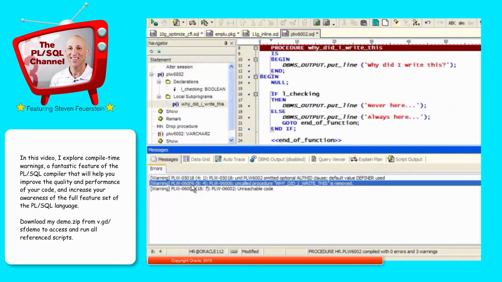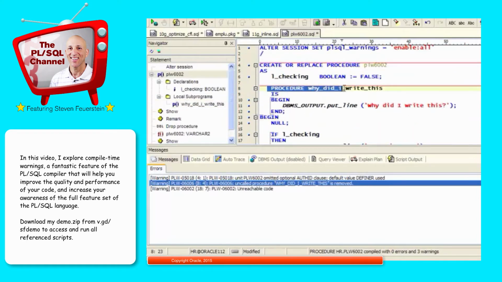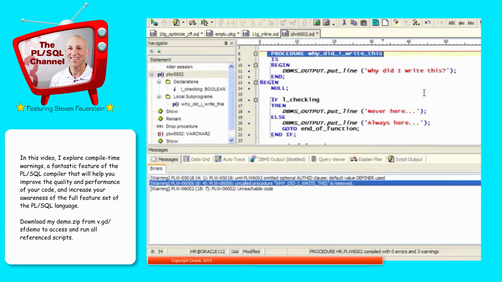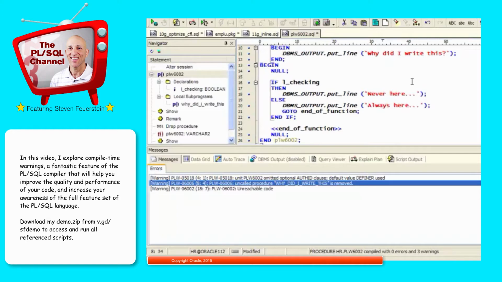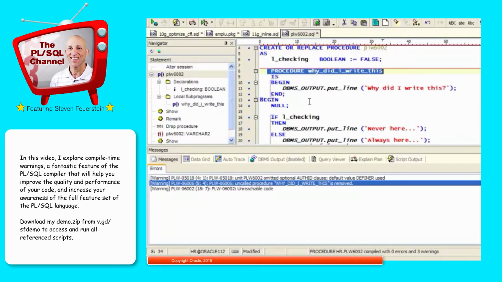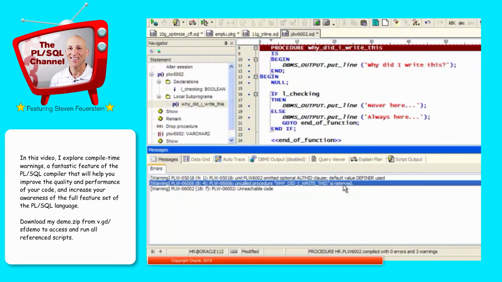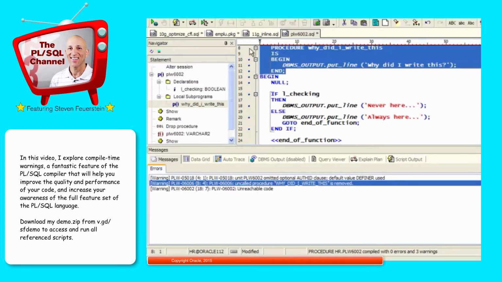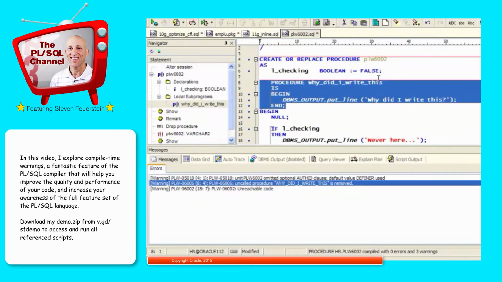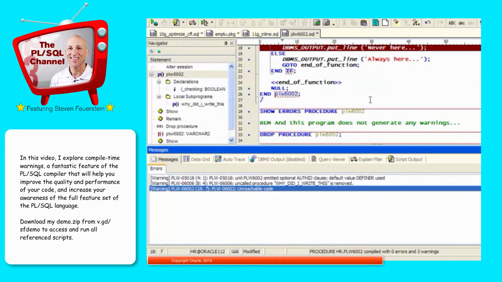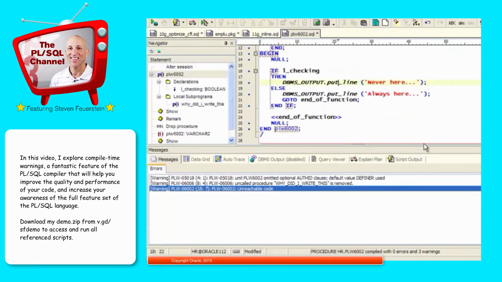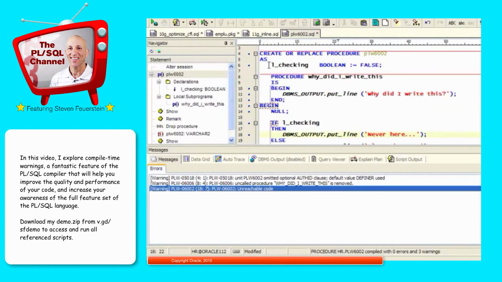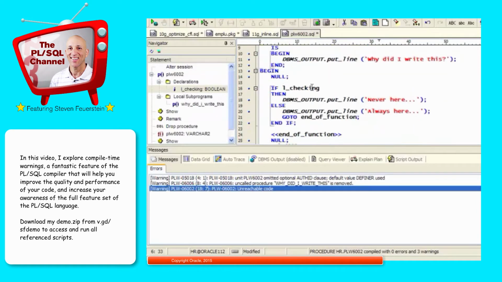Moving on, 6006. This is pointing to my subprogram called Why Did I Write This? And it's reminding me that you never called this program, Steven. I defined it and I never used it. So what it's telling me here is it's removed. The optimizer has actually removed this program from my compiled code to reduce the size of the compiled module. And it's certainly never executed. Finally, 6002. It's pointing to this line of code and saying this line of code will never run. Why not? Because L checking is defined with a default value of false. This is never true. This never executes.